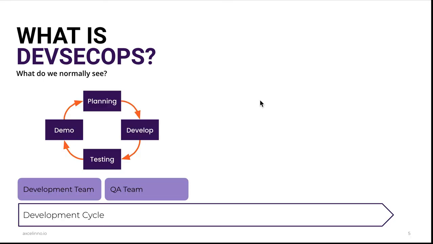Now, what do we typically see with just DevOps? We've got planning, development, testing, and a demo, in that iterative, agile fashion, and we're trying to do automation. Usually there's a development team and a QA team, and maybe some other teams involved, but in general, those teams are focusing on everything during the development lifecycle.